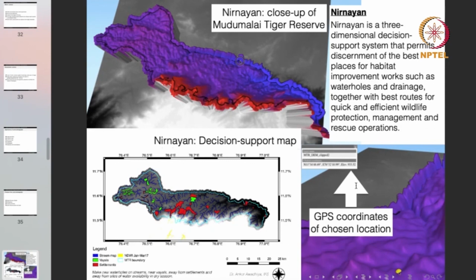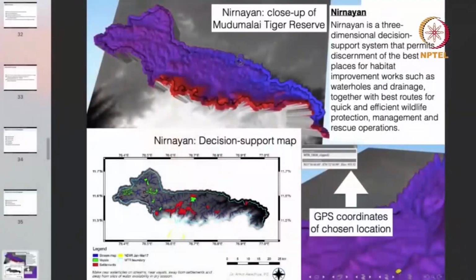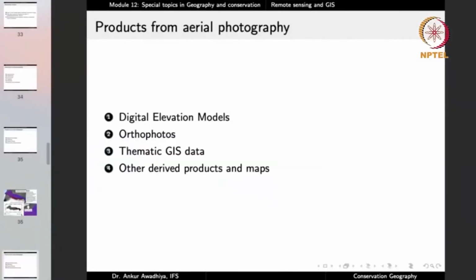If we click at any point, we get the GPS coordinates, we get the elevation, and we can use such information to construct decision support maps. What are the areas that have drainage? If there is any flood in this tiger reserve, what are the areas that will face the floods in the first instance? Then how will the flood spread from one area to another area? If you have to, say, rescue an animal, what is the shortest route to reach that point? So such kinds of information can be had by making use of these 3D models, which are known as the digital elevation or the digital terrain models.